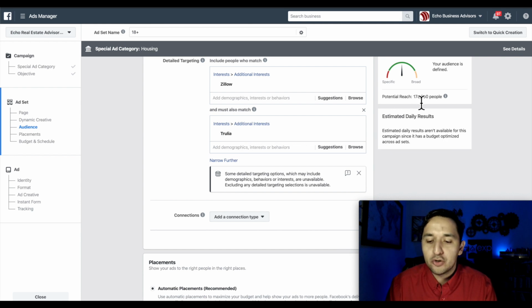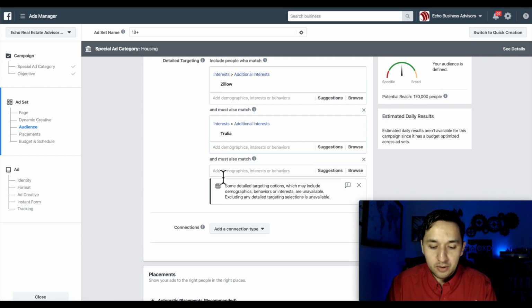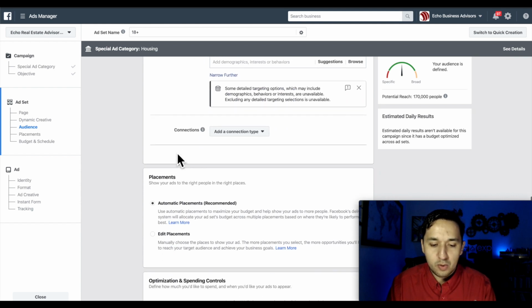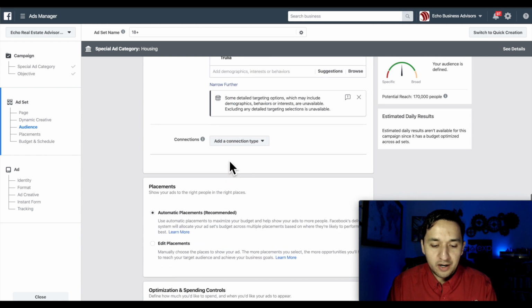And you saw the potential reach drop from 370 to 170 there. And you can continue narrowing down based off of whatever you're targeting. Here, this is more of a real estate ad, so that's why we are filtering the way that we are.